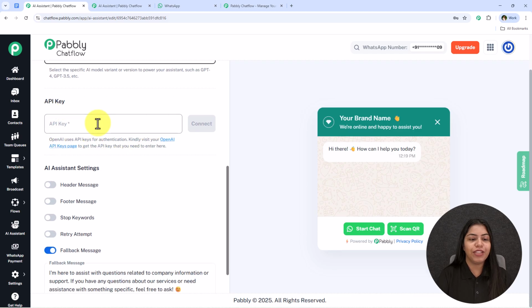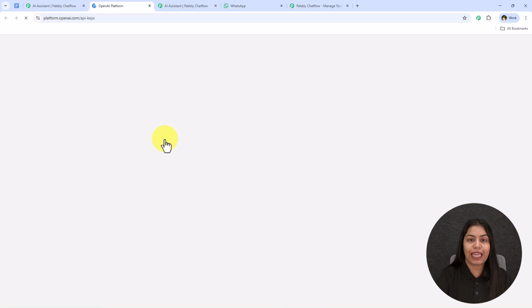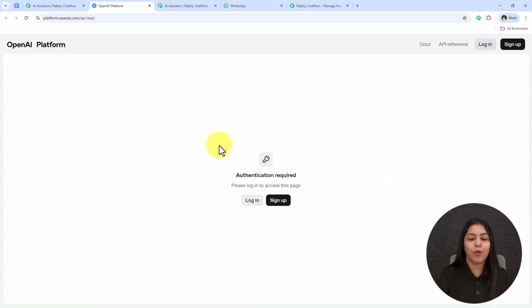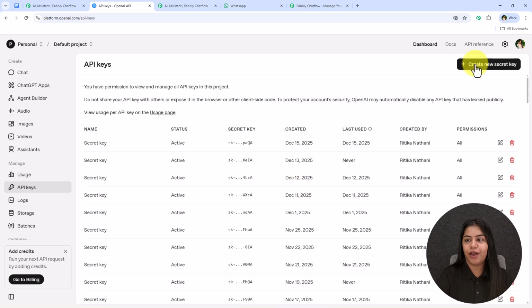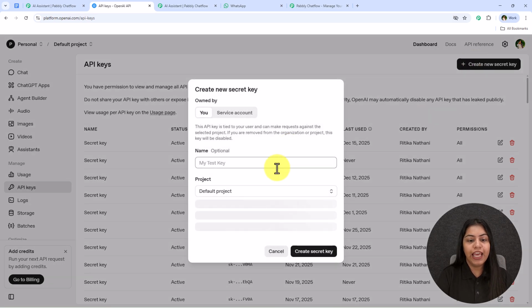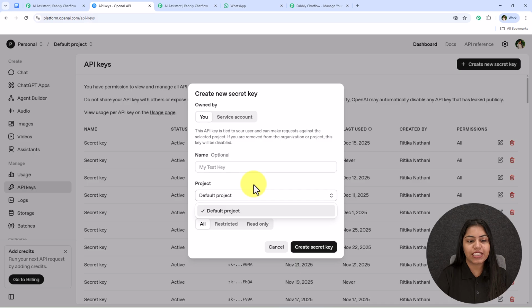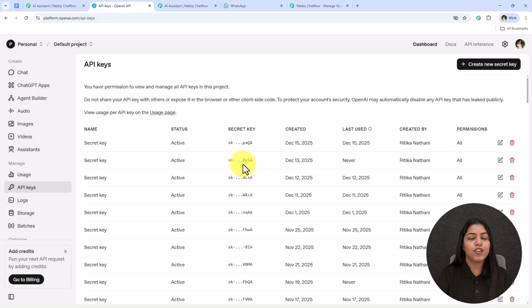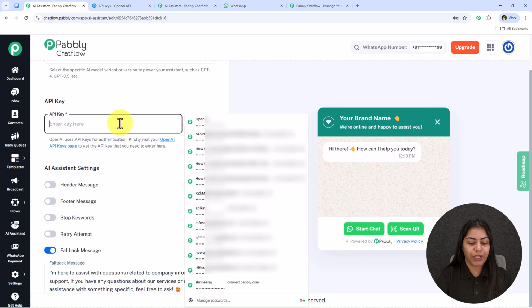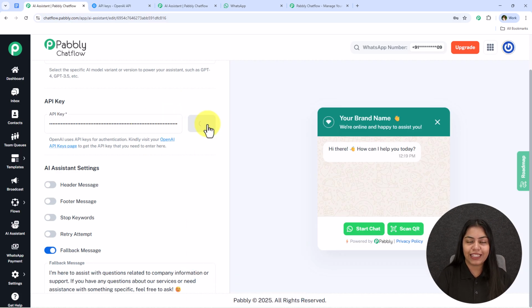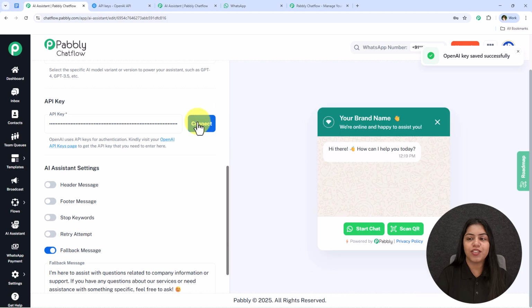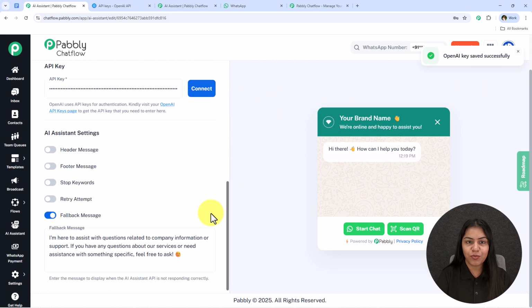Now it is asking me for the API key. To get this API key, you have to visit your OpenAI API key page. Once you're on this OpenAI API key page, make sure to log in. Once you log in, you have to click on Create New Key. Enter the key name, select the project, and click on the Create Secret Key button. Your key will be created. Copy the key, paste it right over here in your AI chatbot, and then click on Connect. Once we click on Connect, it says OpenAI key saved successfully. So we are ready to move on further.